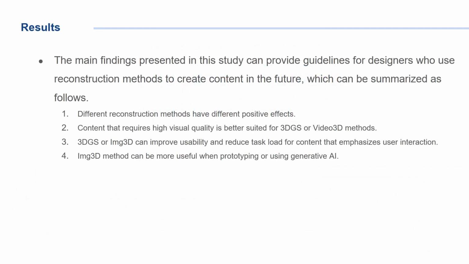The main findings presented in this study can provide guidelines for designers who use reconstruction methods to create content in the future, which can be summarized as follows. First, different reconstruction methods have different positive effects on object recognition memory across platforms, with 3DGS being better for VR and video 3D being better for PC.